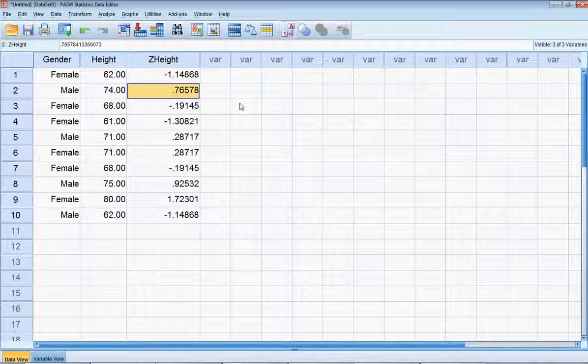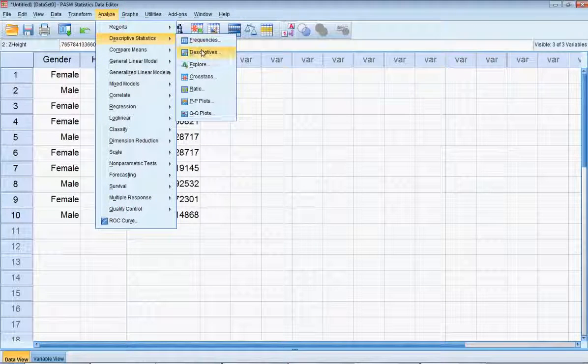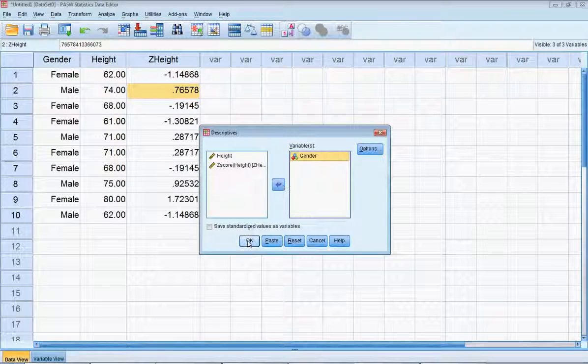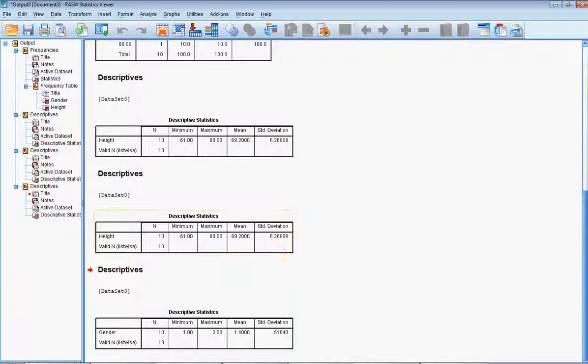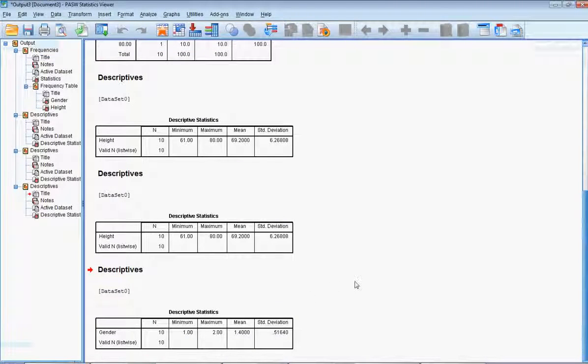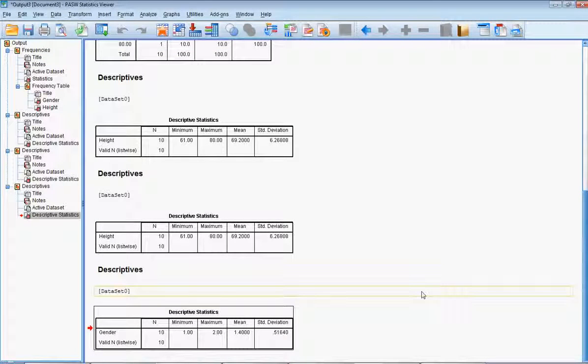Now let me show you something else. Try getting the descriptive statistics for gender. I'll just hit reset and now move gender over. Click OK. Now, remember, even though these say male and female, it's really ones and twos. So back to the output window, this table right here at the bottom. Well, it's telling us that there are 10 different scores. The minimum is 1, and the maximum is 2, which is kind of a duh because we only have two numbers, ones and twos. And the average score is 1.4.